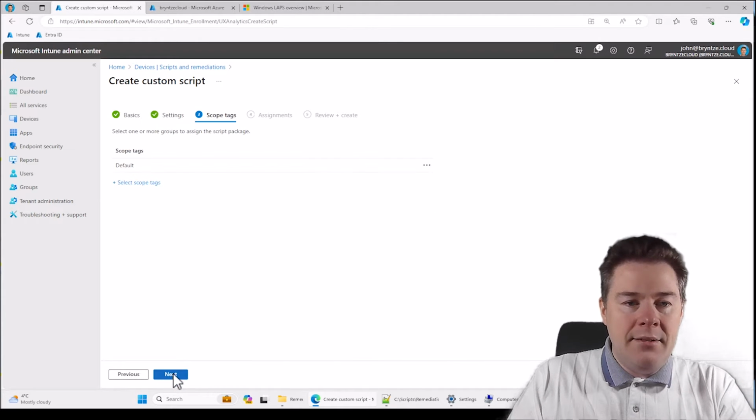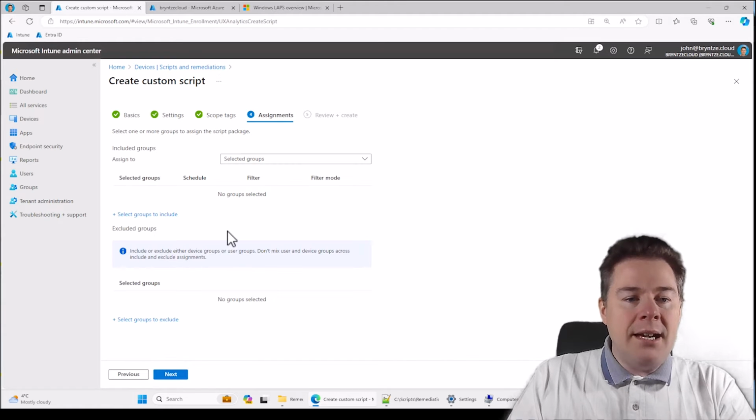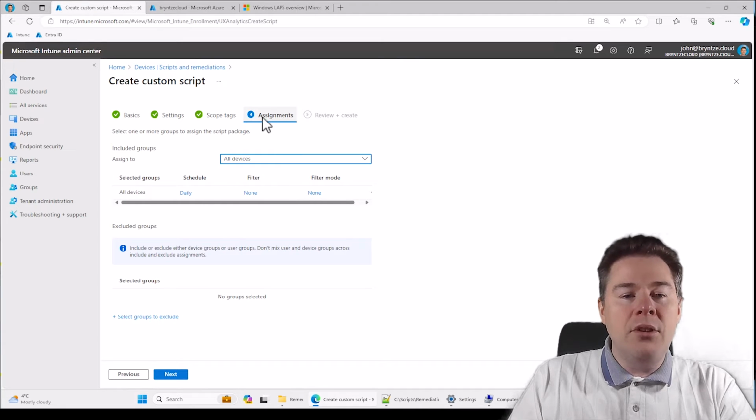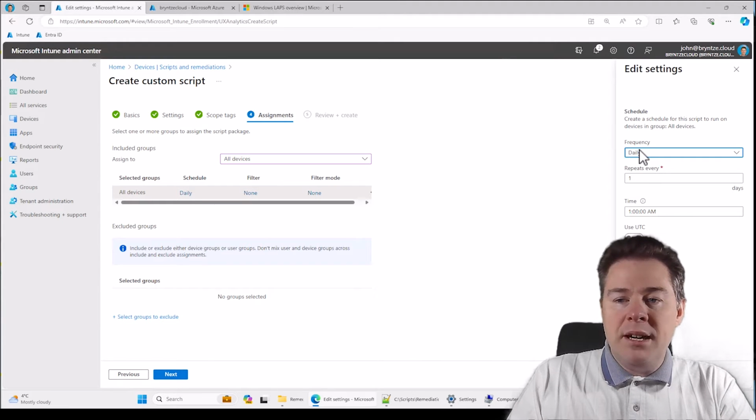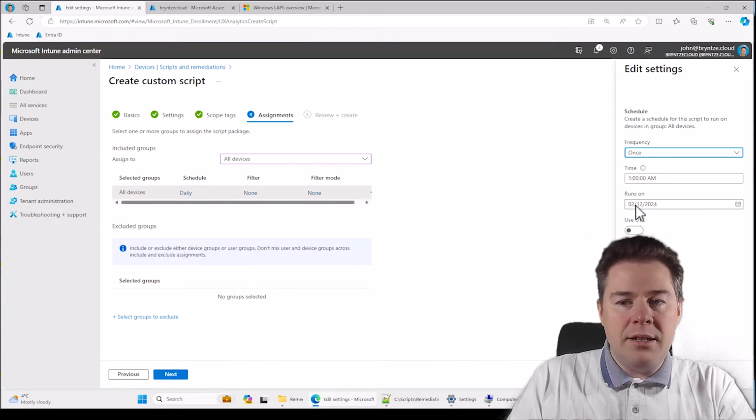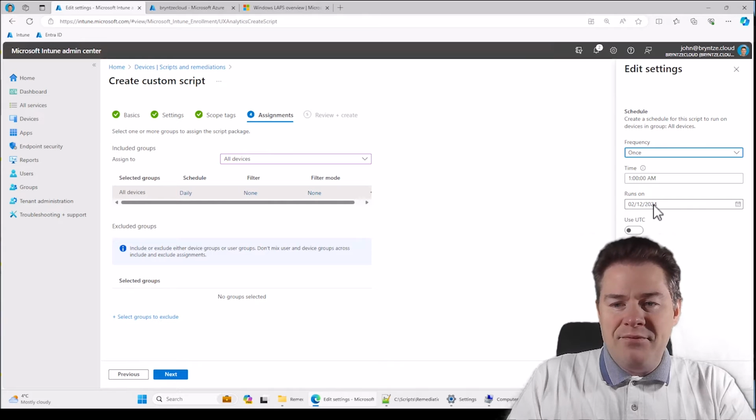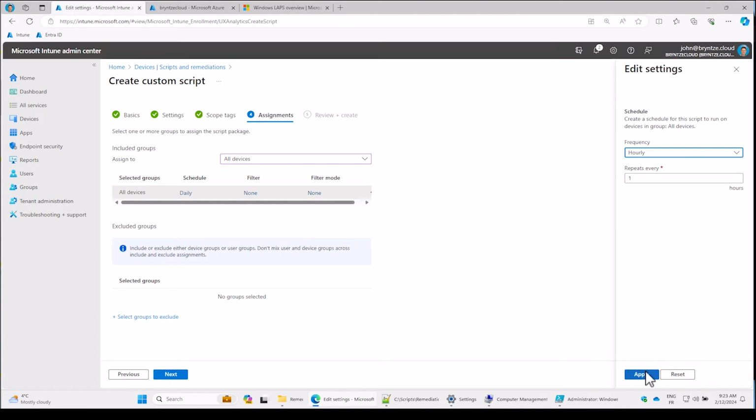So we can go next here. We don't use any scope tags. Assignment. So I want this on all my devices, and of course it won't run on Linux. This is only for Windows. I want it to run, actually it just needs to run once now when I think about it. If someone deletes it, then maybe you can have it recurring, but for me I'm fine to run it only once. So I'm running on the 12th, that's today. I don't know if we run local time. You know what? To be sure, I put every hour. That's the fastest.